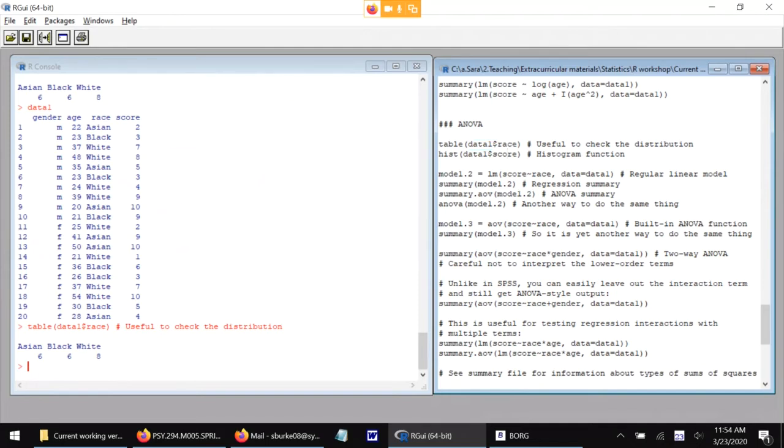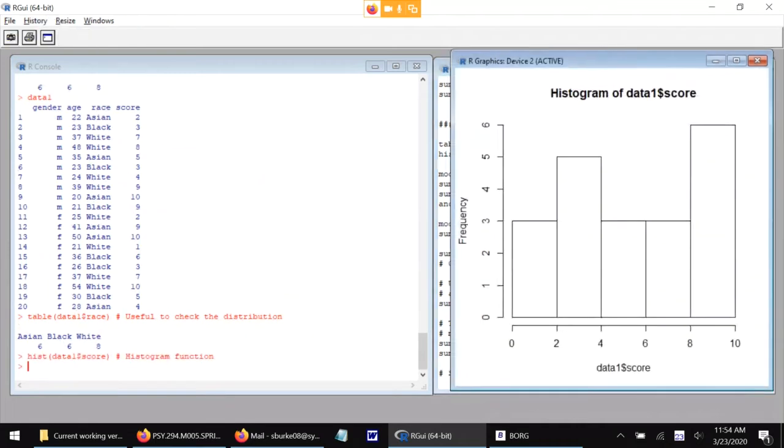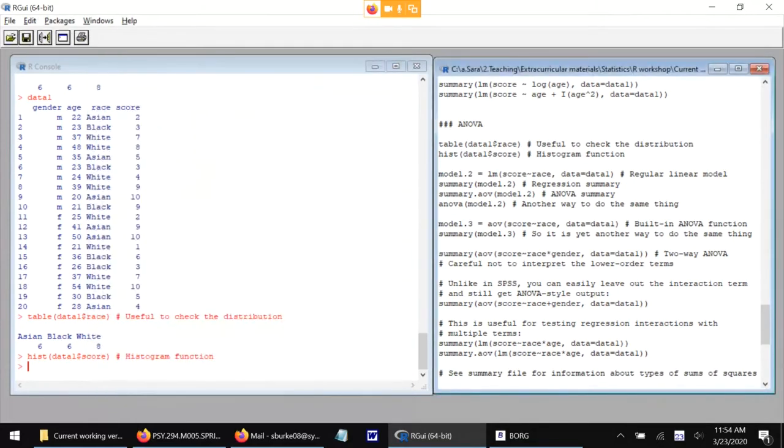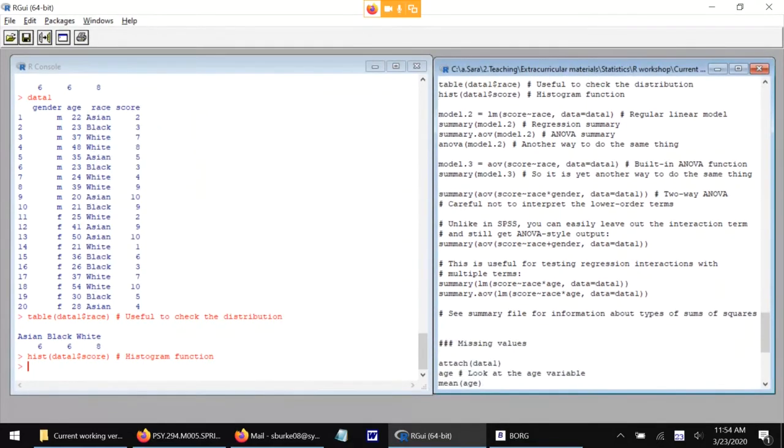And I can do the same thing to get a histogram of score. So here's that overall histogram of score. Helpful to remind myself that it ranges approximately from 0 to 10, and maybe not much else. So let's fit that model first.